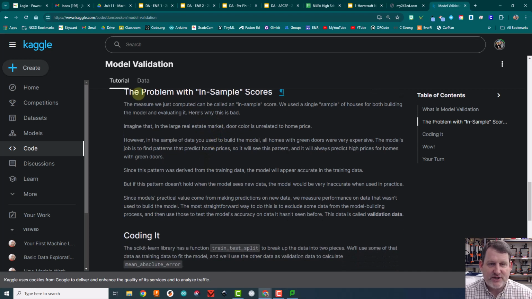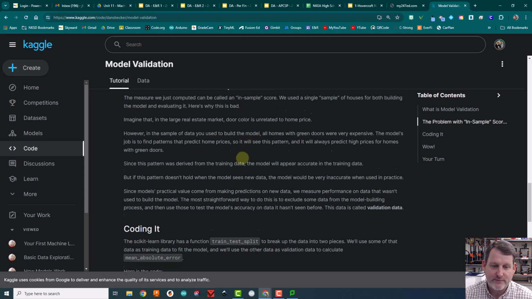And this is just a discussion of the problem with in-sample scores. This idea that if they've already run through the model, they're going to already have sort of adjusted the model exactly for those houses, so you're going to get really good scores from that, when it maybe shouldn't be.